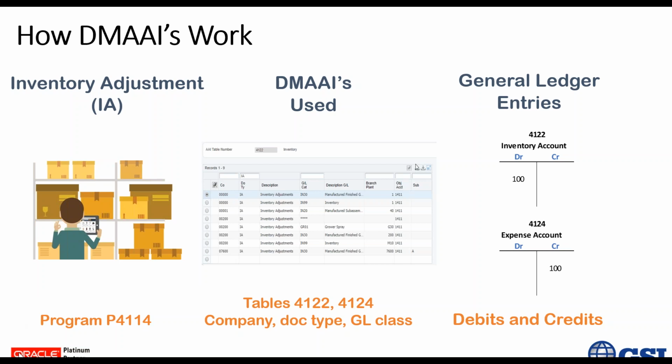So all the different transactions have different program numbers. They call 2 or more DMAAI tables. The lookup is done depending on the item or items that are being transacted, in what company, what particular document type is being used, and what the GL class code is of the item being transacted. So all that put together, I do an inventory transaction, it looks up the mappings in the automatic accounting instructions, and the journal entries are automatically created behind the scenes.